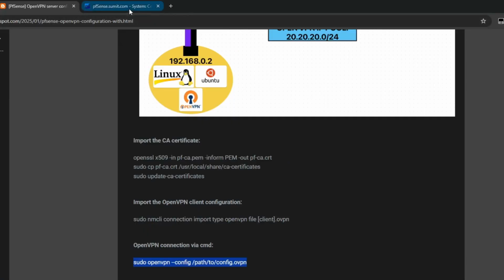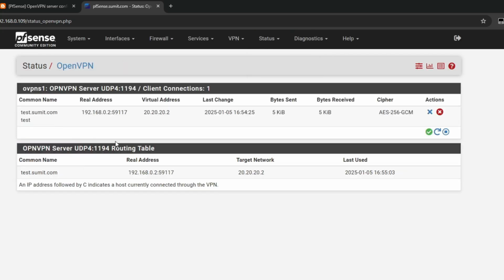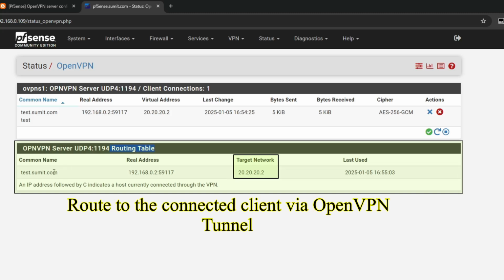On the pfSense firewall, if you click on status OpenVPN, you should see the status of the OpenVPN client connection: count 1, common name test.summit.com, real IP 192.168.0.2, virtual IP 20.20.20.2, last change, bytes sent, bytes received, cipher in use, and you can check out the routing table information as well. Common name test.summit.com, real IP address 192.168.0.2, target network 20.20.20.2.